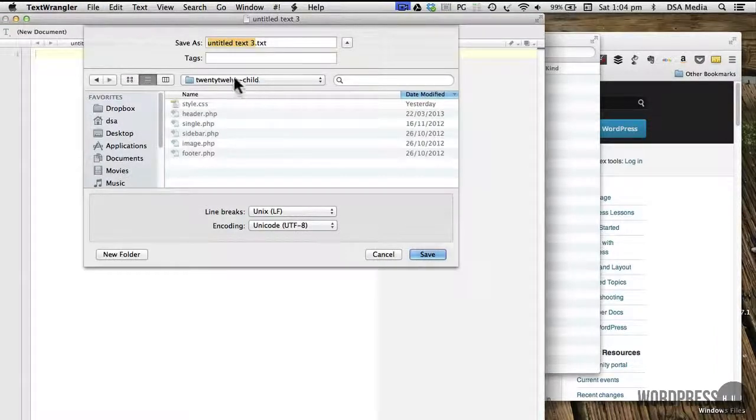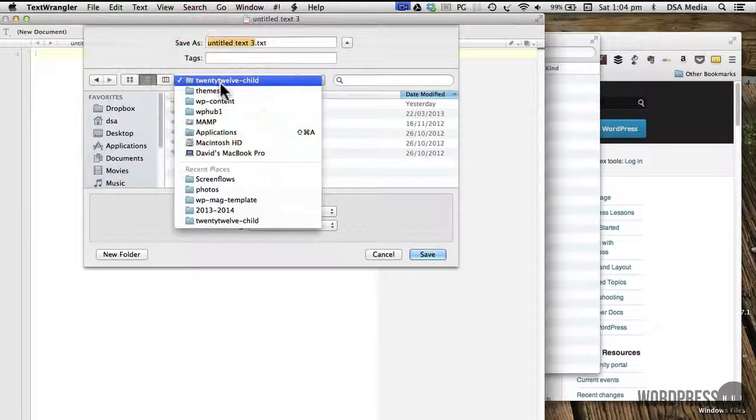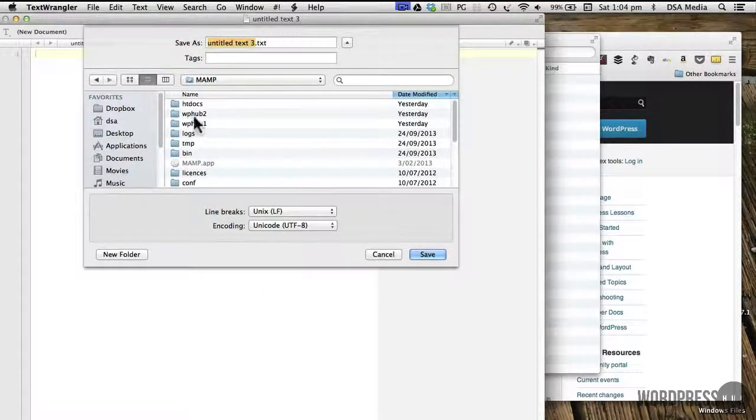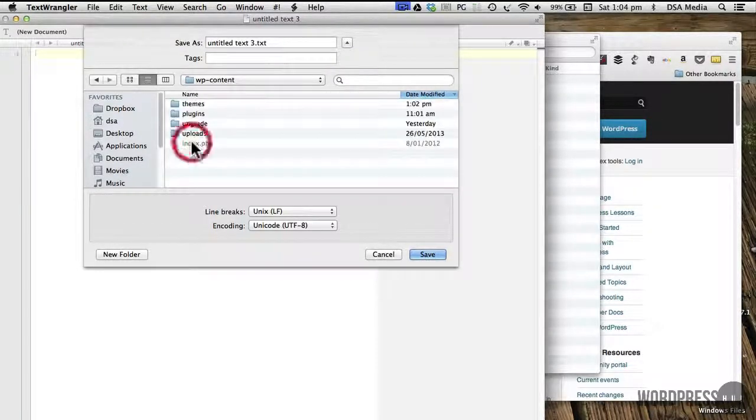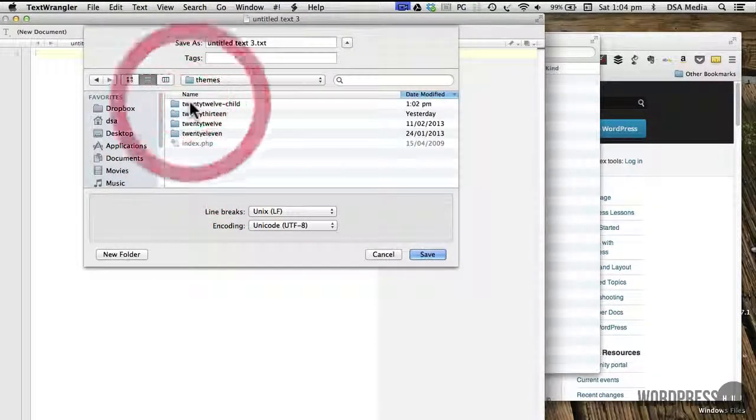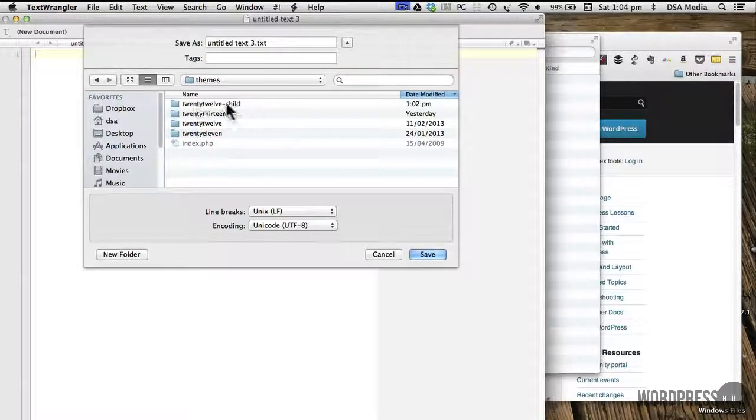So here I am, I'm going to go down to my MAMP installation here, and the one I'm using here at the moment is in this folder, content, themes, and here it is here, the 2012 child theme. And I'm going to call this file style.css. Okay, and I'm going to hit save.